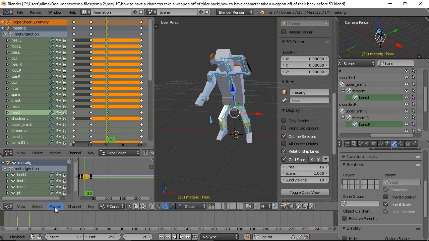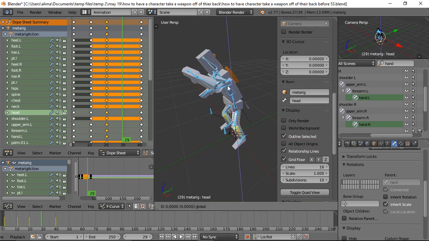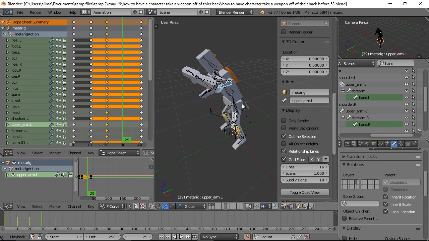Okay, so what I want him to do is, when I go here, see how his hand is coming through his head? So what we're going to do is hold the middle mouse button, grab here, and press R to rotate on the X axis. Bring it back behind his head.